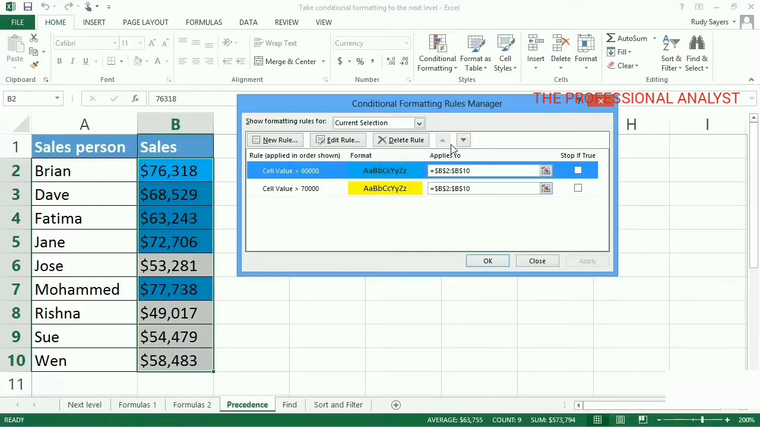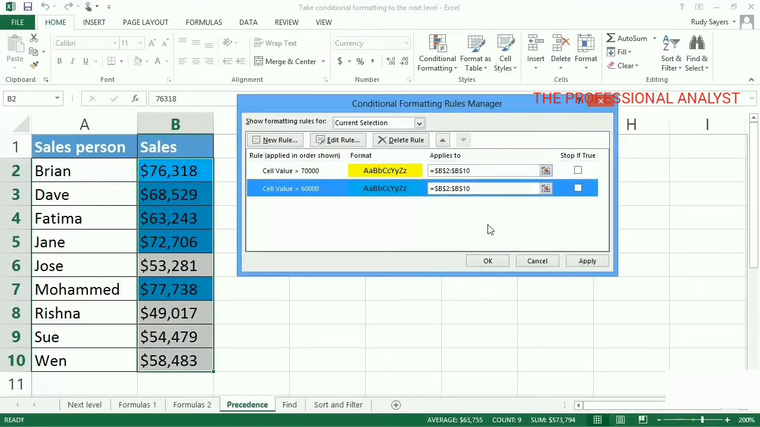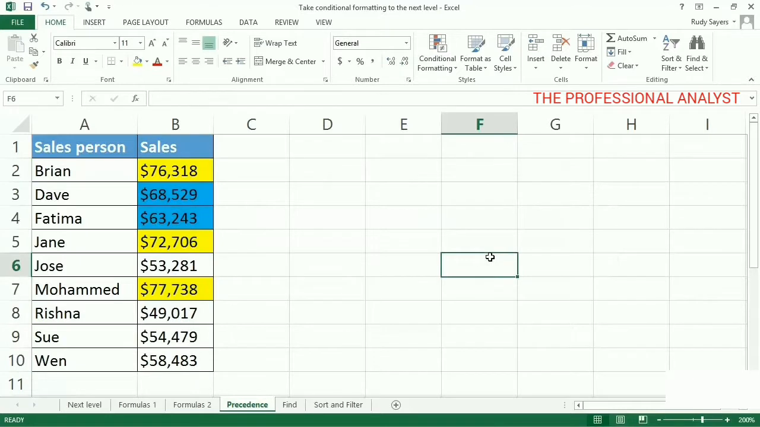If we change the order of the rules, thereby changing the precedence, cells that are greater than 70,000 are formatted with a yellow fill, and cells that are greater than 60,000 but less than 70,000 are formatted with a blue fill.